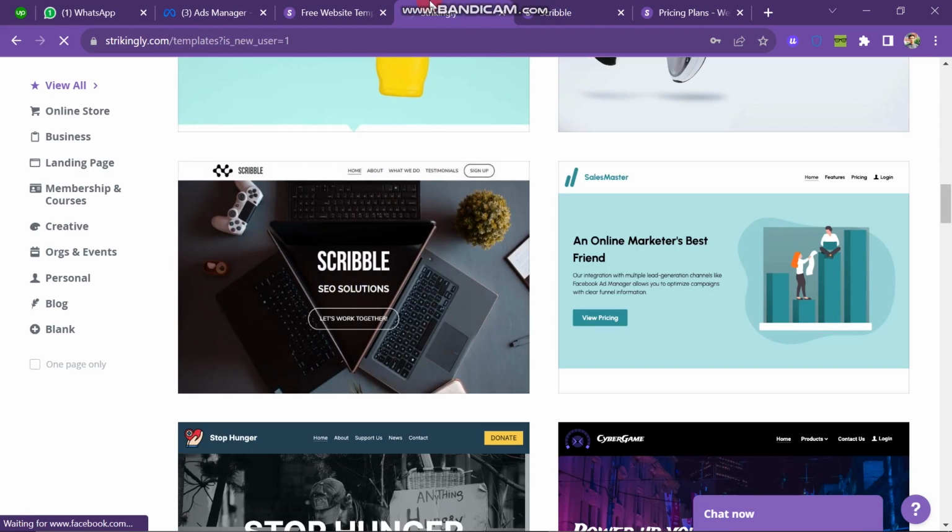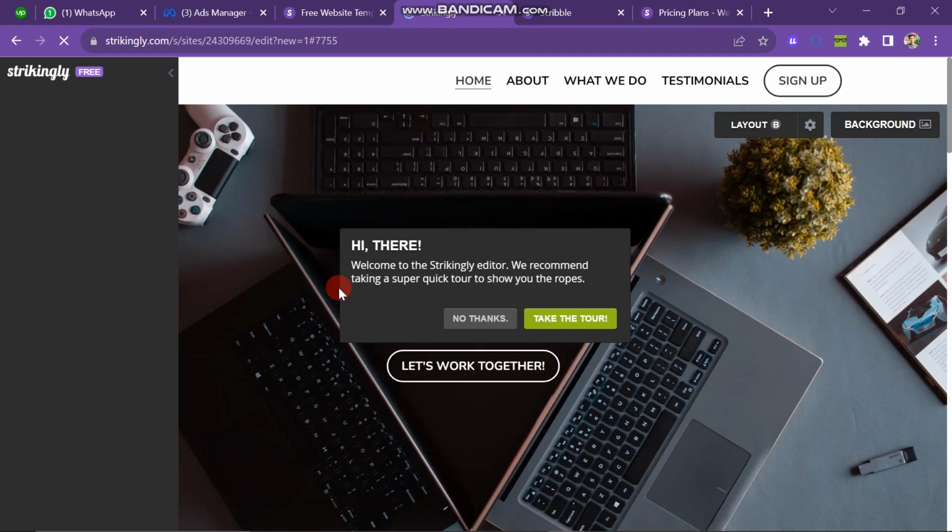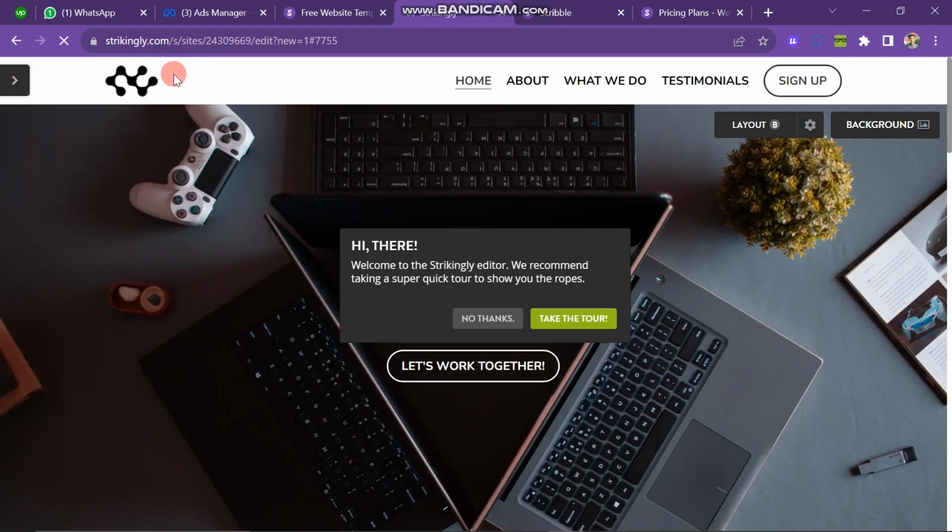When you click on this button, it will take some time to give you a dashboard where you can edit your website. Here you can see that this is the website dashboard where you can edit your website. You can also edit it manually, but I am going to edit this website. So if you want to take the tour, how you can edit it, then click on the Take Tour button. And if you are familiar with how to edit the website, then you can click on the No button.